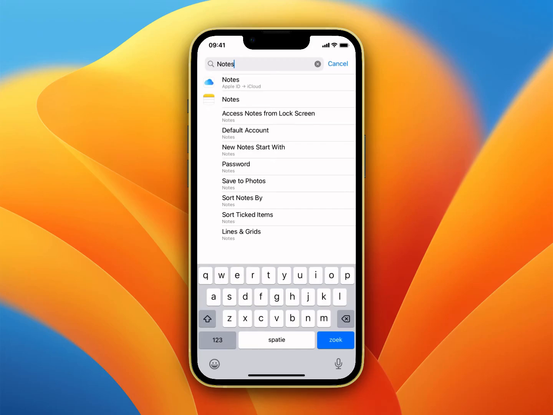Hi guys, in this video I'll show you how you can synchronize all of your notes between your Apple devices. So between your MacBook, iPad, iPhone, etc.